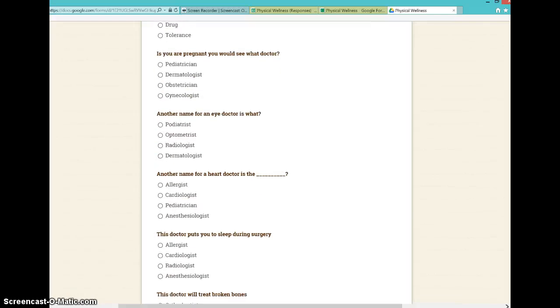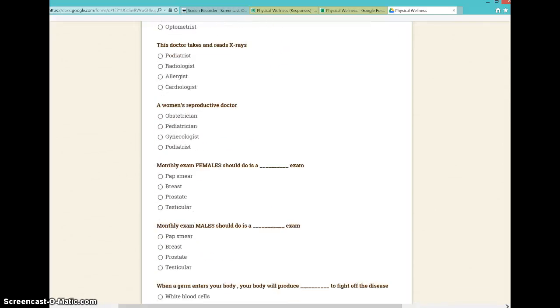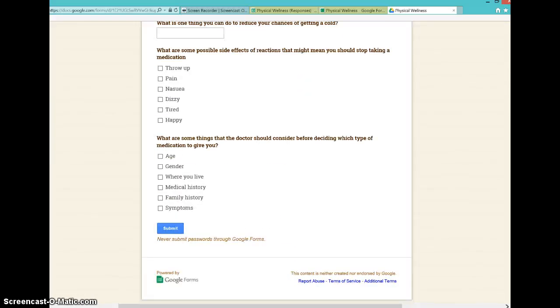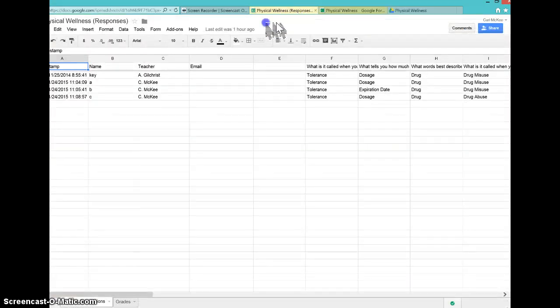They would just take the particular physical wellness test. At the very end of the test, it asks for the submission once the student is done. The student will submit their work and it will go on to a response sheet in Google Forms. This is an example of the response sheet in Google Forms. As you can see, it tells me the timestamp of when the student actually took the test. It also gives the name of the particular student, and the teacher in this case, because we have a lot of different teachers using this test.